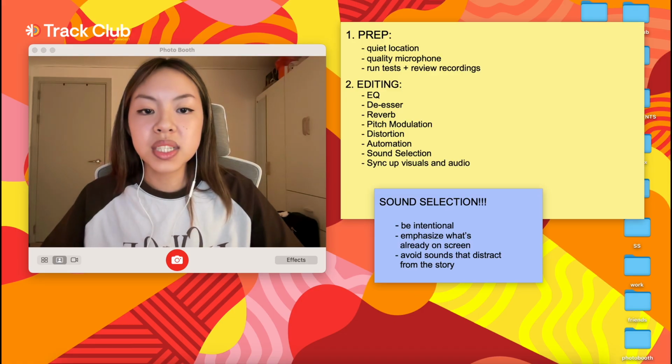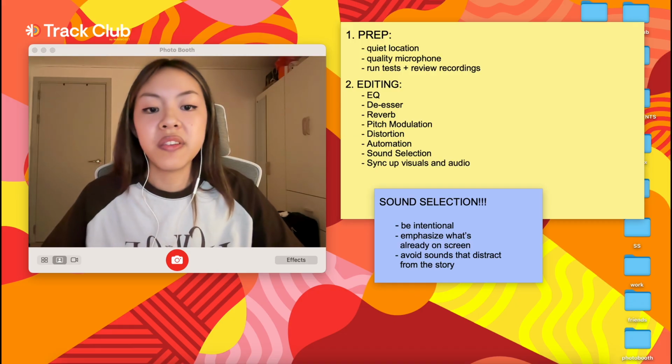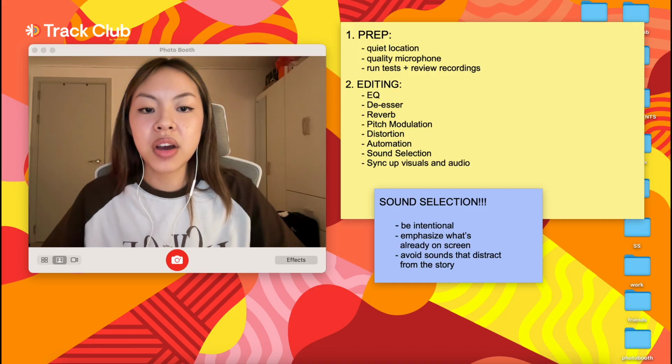So aside from just sound selection, you also want to make sure that you're timing your audio right. If what's happening on the screen doesn't match what the viewers are listening to, it can be really disorienting. So just play around with different effects and options to see how you can make a more cohesive and immersive experience.